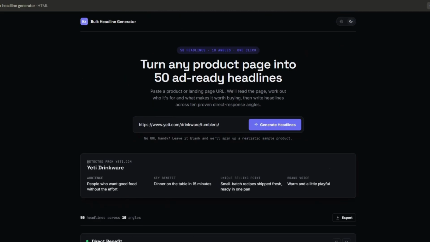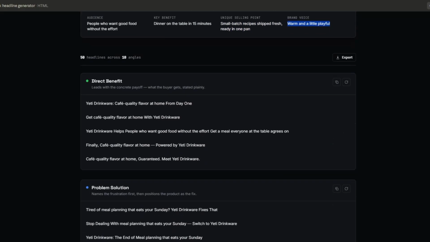So it starts by identifying the company, a GHG drink. Here's the audience we're trying to target. Here are the key benefits, unique selling points, and the brand voice to use. And let's go over our headlines.